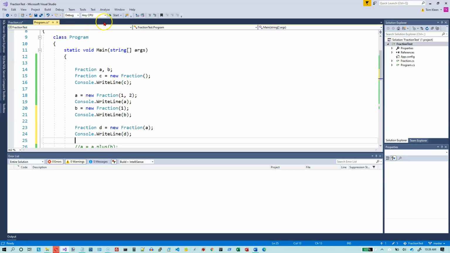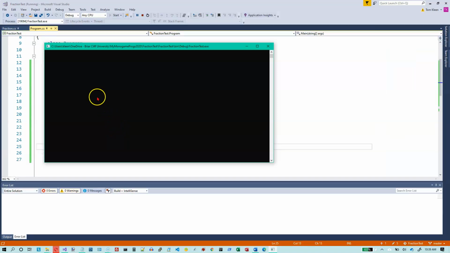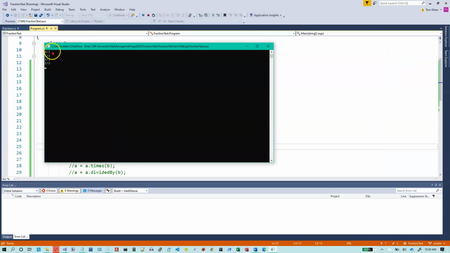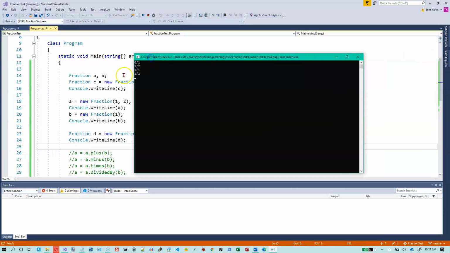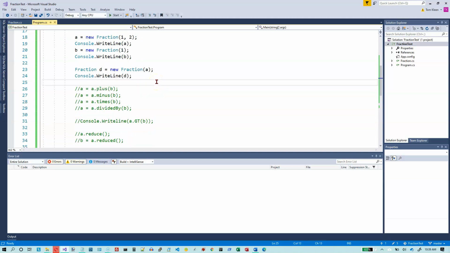So let's go ahead and run it. Okay, that is C, I think, and yes. And then we write out A, which is 1/2. Then we write out B, which is 1 over 1. And then D, which is going to be a copy of A, is 1/2. So we've got 4 constructors. All 4 constructors are doing exactly what we want them to do.